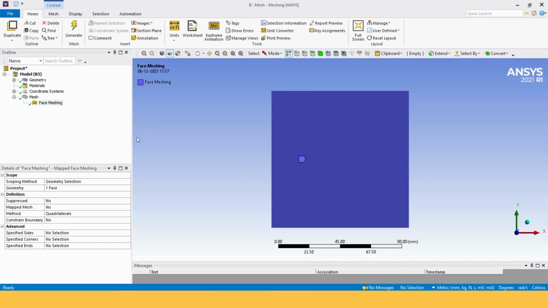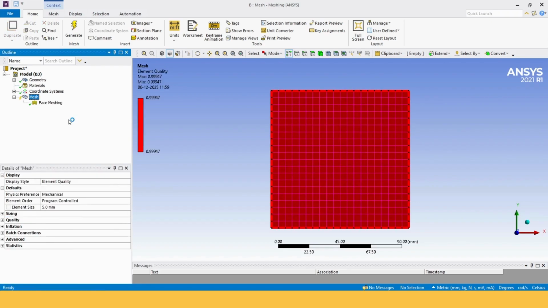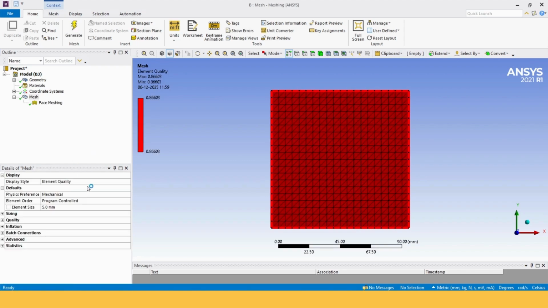Now let's look at how triangular and quadrilateral elements behave in real 2D meshing inside ANSYS. I'll start with a simple square geometry. First, I apply face meshing with triangle's best split mode. Now click on Generate Mesh. After generating the mesh, we use Display State Element Quality to check the mesh quality. We get a minimum quality of around 0.86. This is acceptable, but you can clearly see random diagonal splits and slight irregularity across the region.